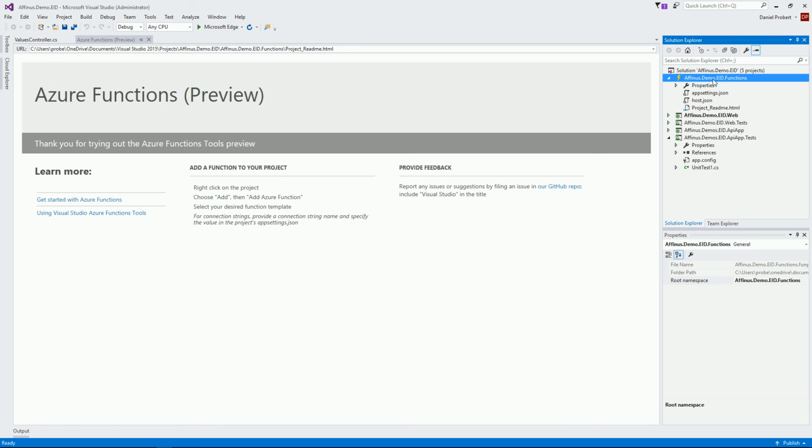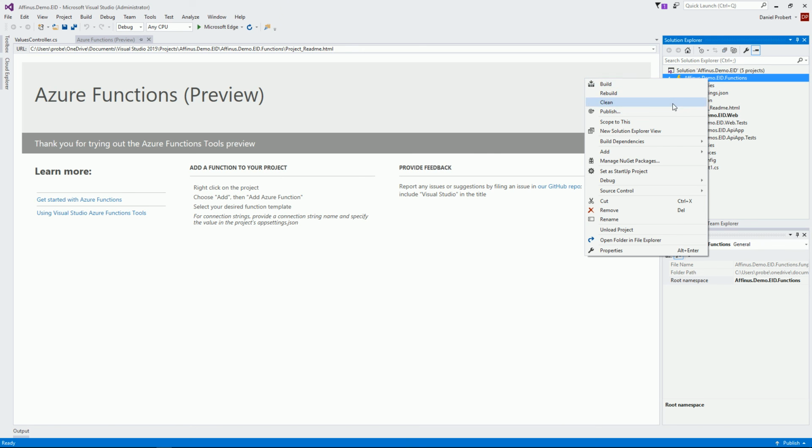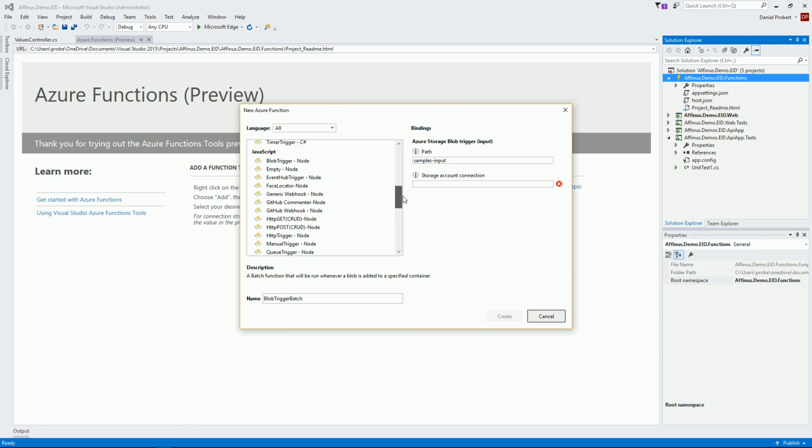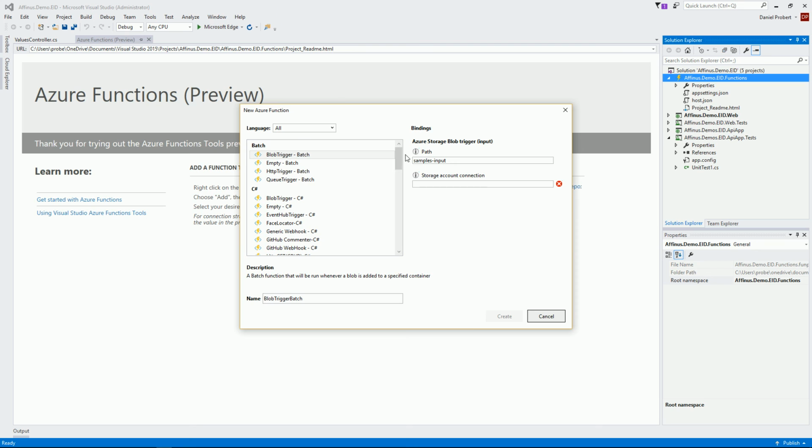To add new functions to our function app project, we right click and go Add New Azure Function. Here we get to select the type of function. This is effectively a template. We're selecting both the language we're using, so C#, Node.js JavaScript, F# or PHP, and then the type of trigger. If you're using functions with Logic Apps, you have to choose a webhook trigger.